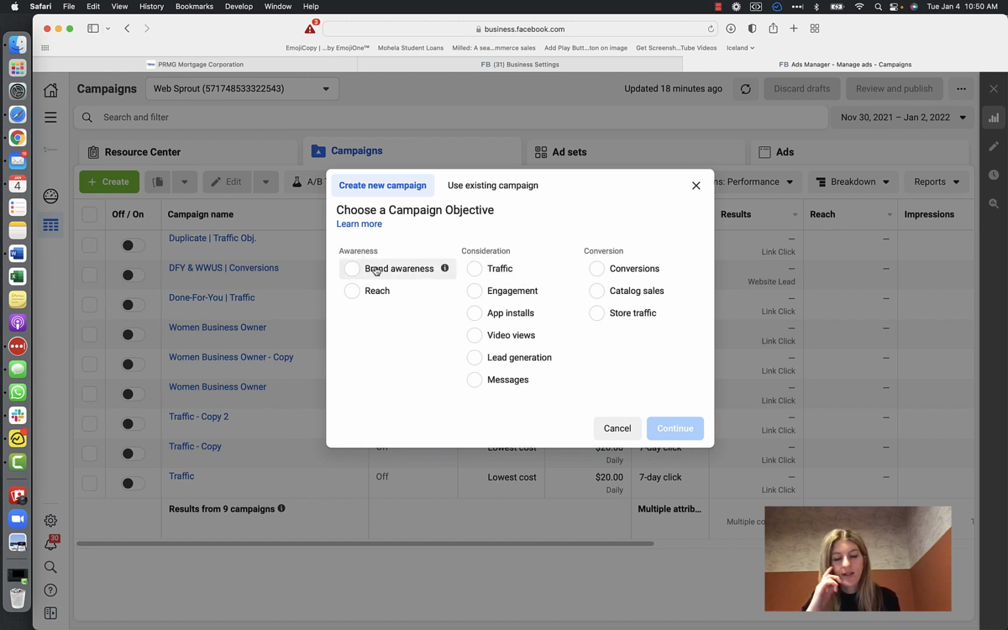So yeah, brand awareness, if you just want people to know about your brand, and reach, if you just want as many people to see your ad as possible. I probably wouldn't use these two. Like I said, start with traffic. Start with engagement if you want to. This isn't typically going to get people to your website, but it is going to get people to like, share, and comment on your post.